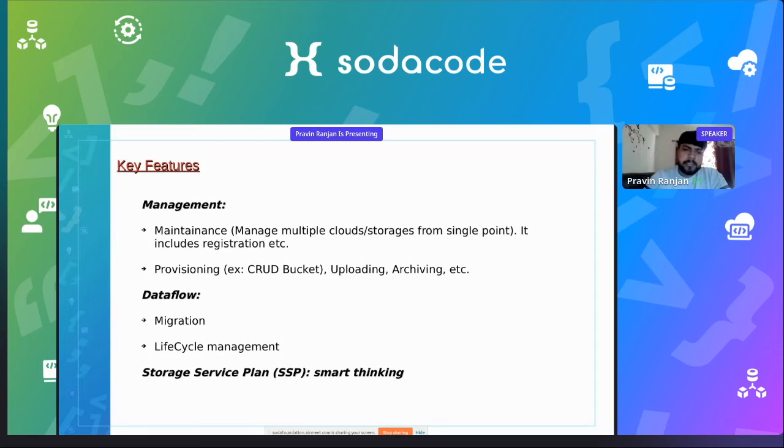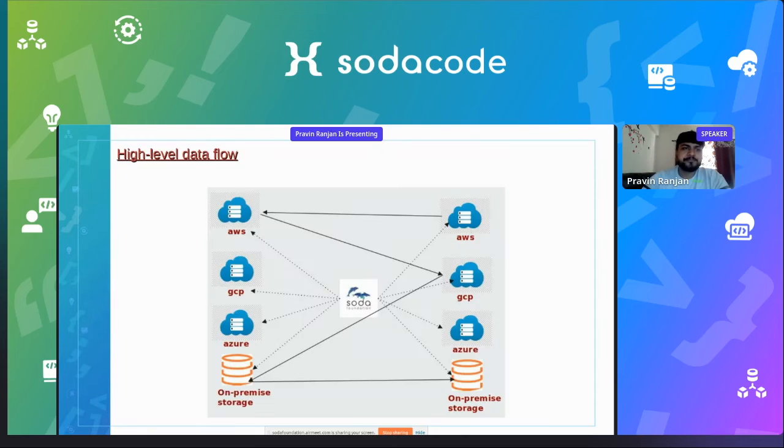So overall, these are the main key features. Apart from that, some other features are there, but we'll not discuss them now. Mostly we'll target to give the demo for these features only.